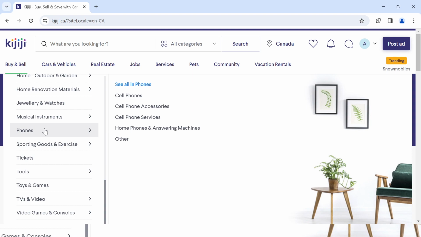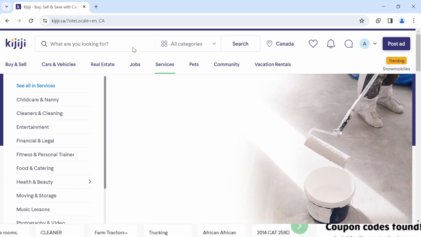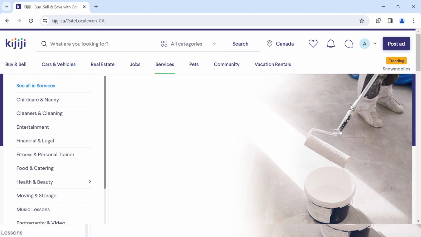So once you've clicked on it, here we have cell phones, we have phone accessories, we have phone services, we have home phones, and so on. And also you can just scroll down the home page.